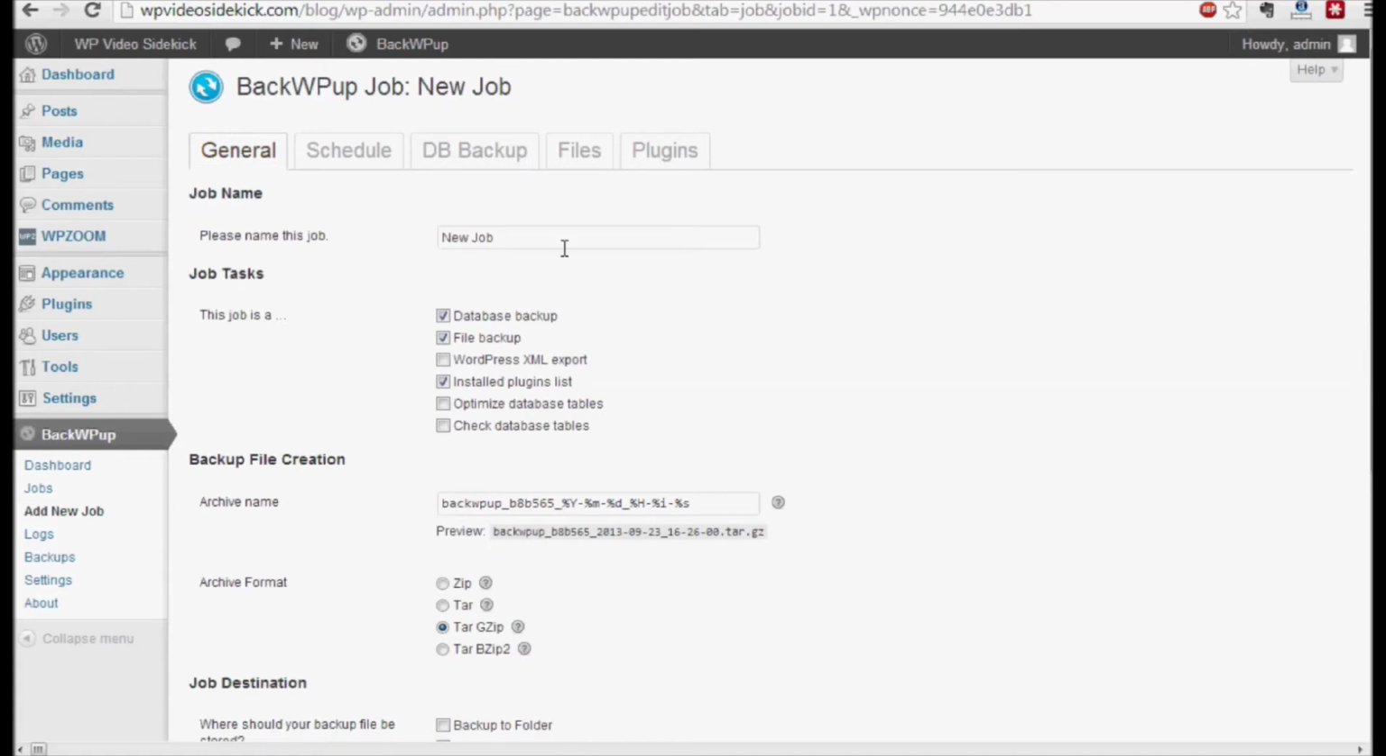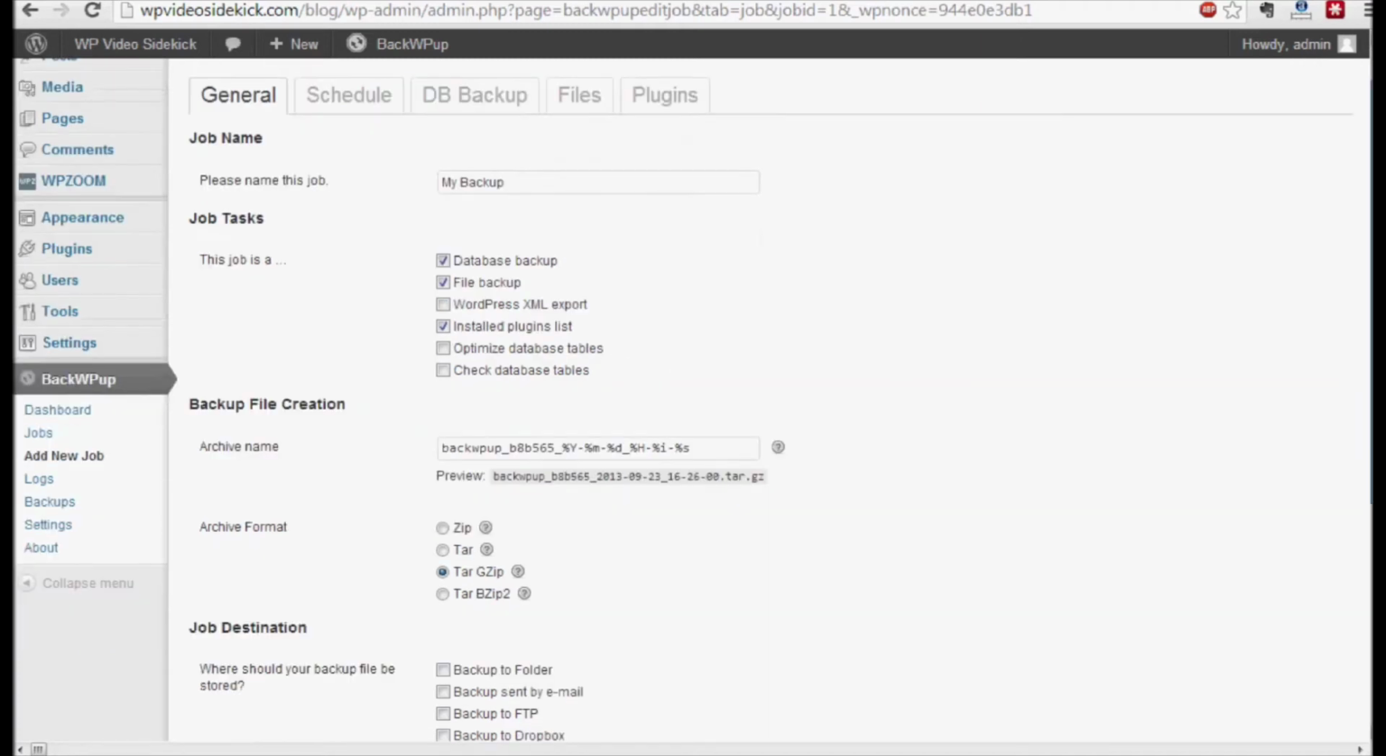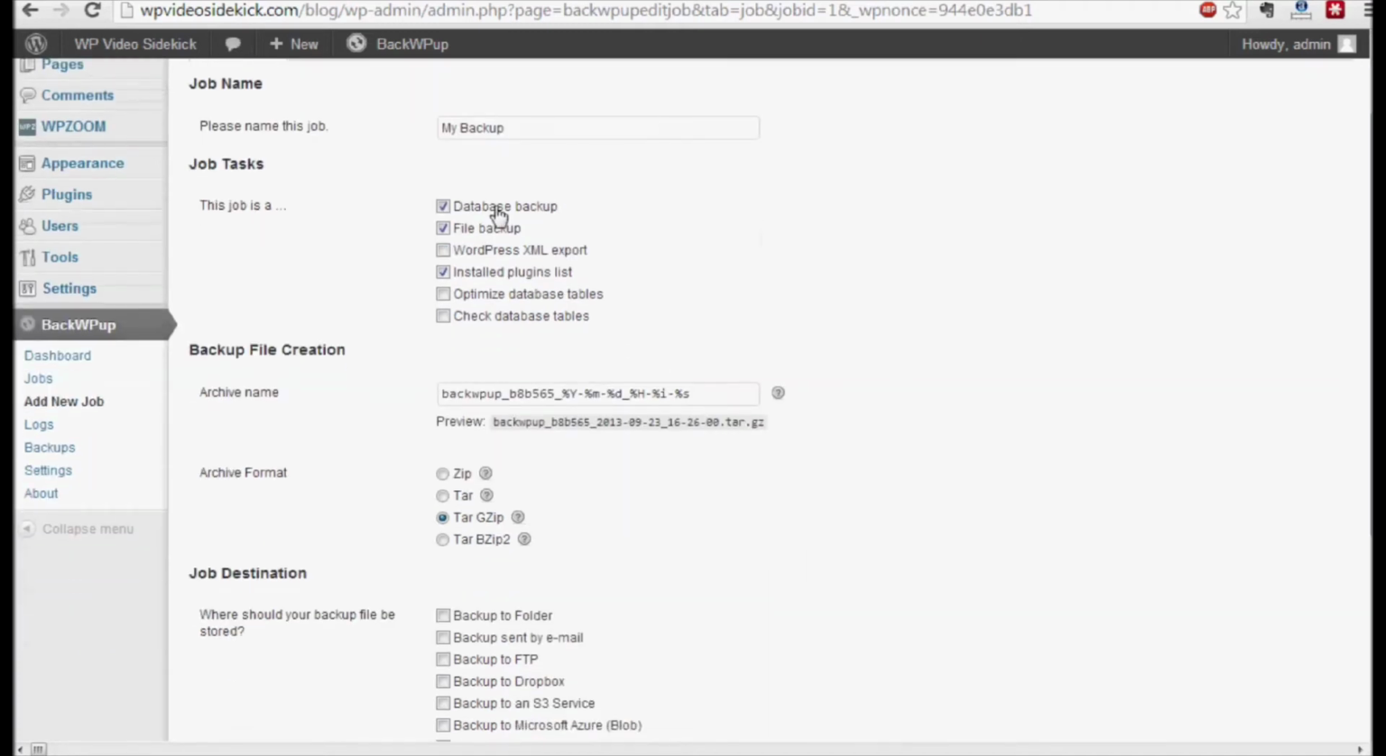And the first tab we have is the General tab. So you want to name the job for your purposes. I'm just going to call this My Backup. Then the next thing is the job tasks, and this is just where you determine what you back up, and the defaults are fine: your database, your files, and the installed plugins list.